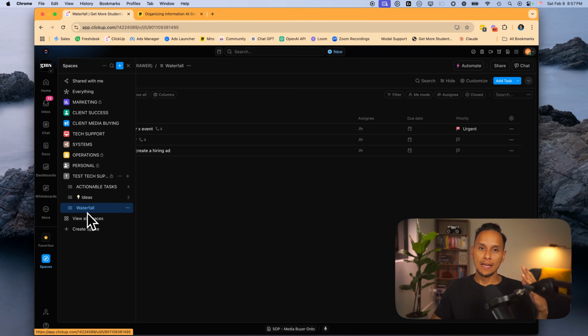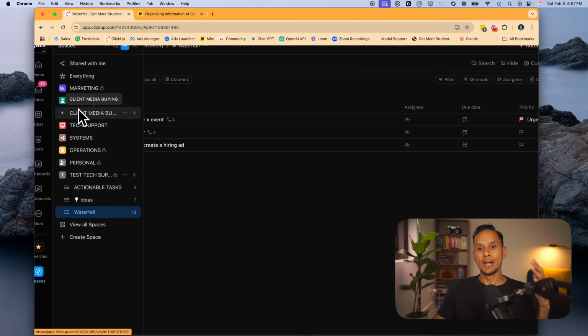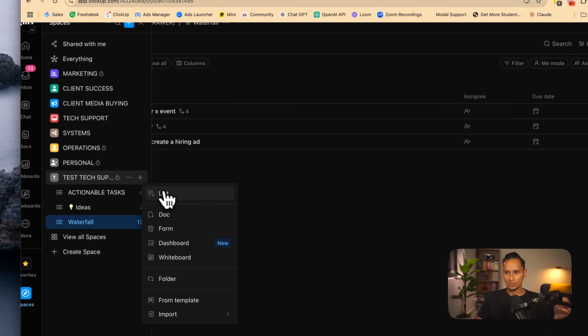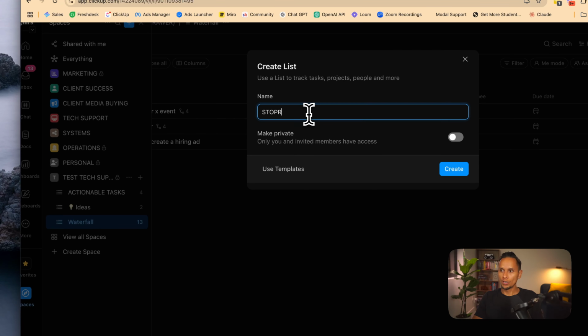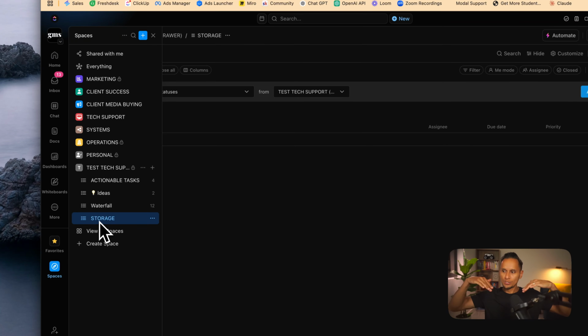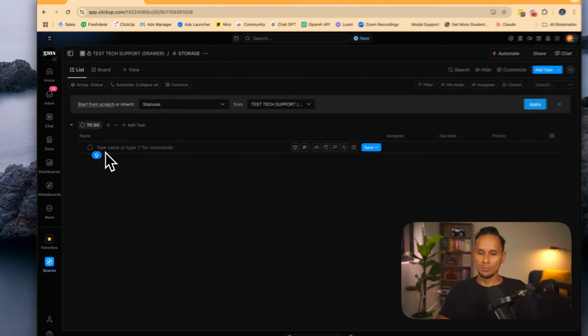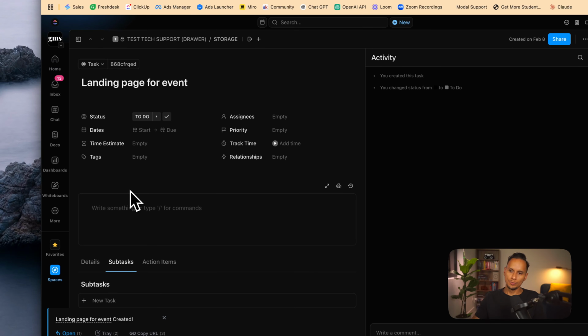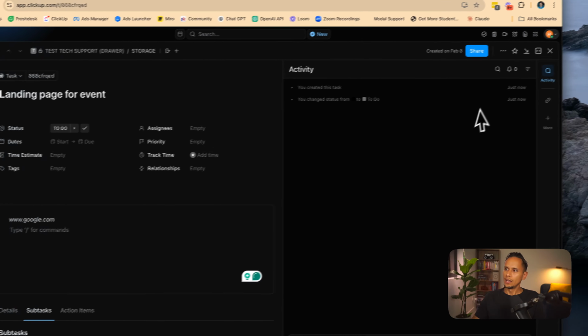So let's say you created a video tutorial for how to use a certain part of your app that your team members need to know. We have this for every space, for every drawer inside ClickUp. So right here where I go to the tech support drawer, I'm going to click new list and name it storage. And right here is where we're going to save all the information. So you could say, for example, here, SOP, landing page for event. And then over here, you would put the URL, right? So let's just say that was it.